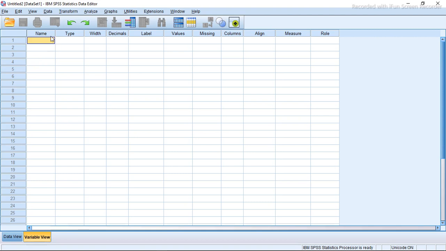So what I'm going to do is explain these for you. We have what we call name, type, width, decimals, label, values, missing, columns, align, measure, and role.